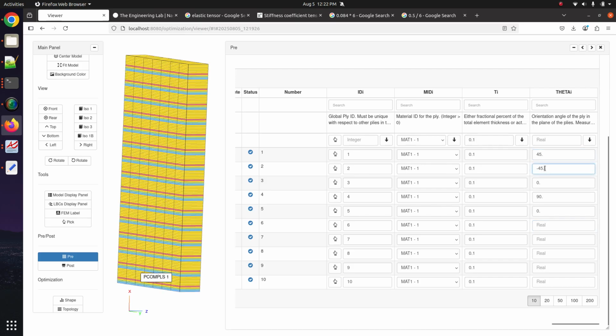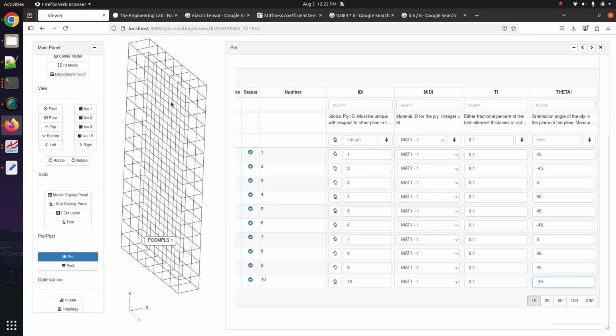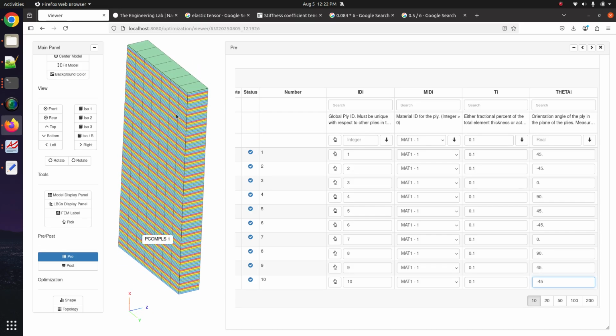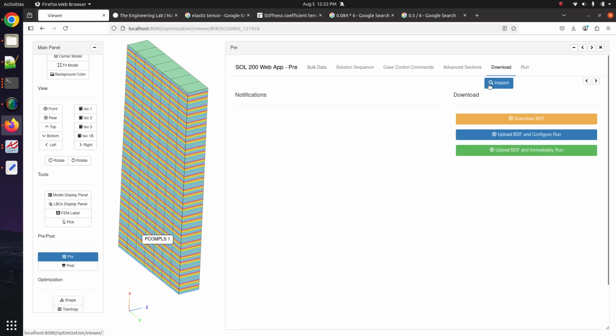So 45, negative 45, 0, 90, 45, negative 45, 0, and 90. And then maybe 45 and negative 45. So we'll wait for that. This is what our new layup looks like, and of course we want to run this and make sure it works.